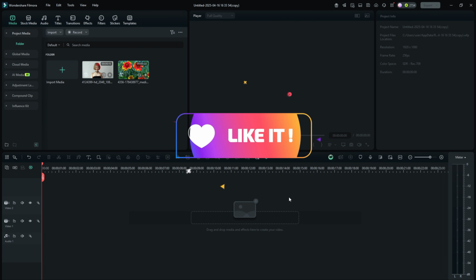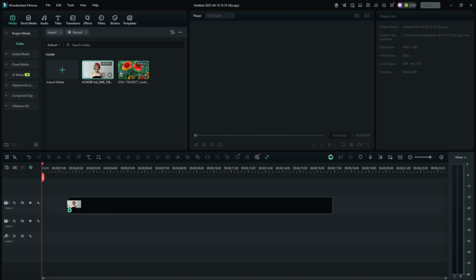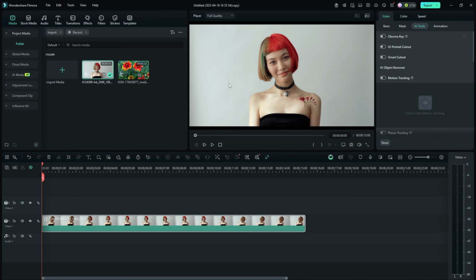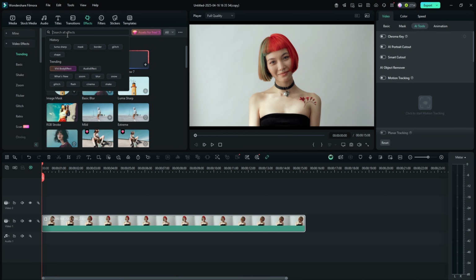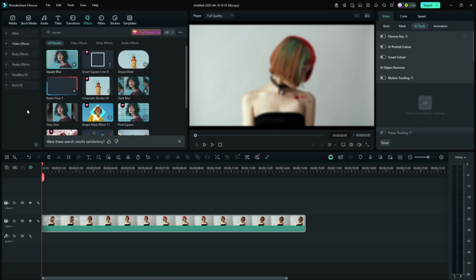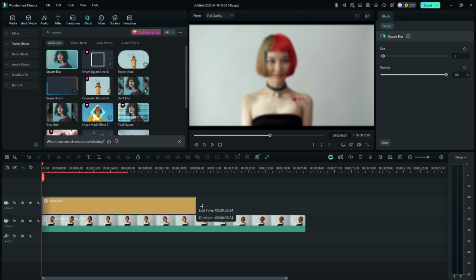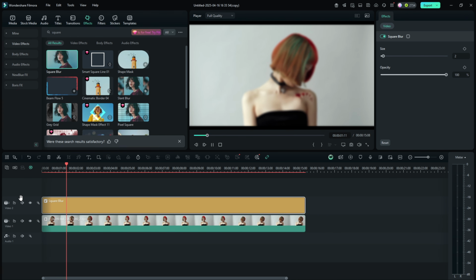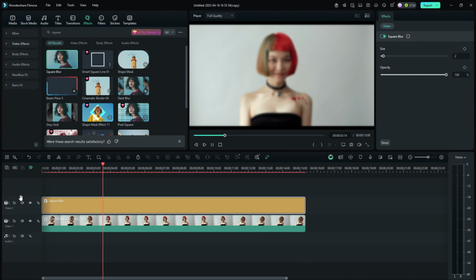First, drag and drop a video onto the Filmora timeline. If you want to blur your entire clip, then click on the Effect tab and search for a square. Then download this square blur. Now we need to drag and drop it onto our video file and set the length. By following this easy tutorial, you can easily create a blur effect in Filmora.